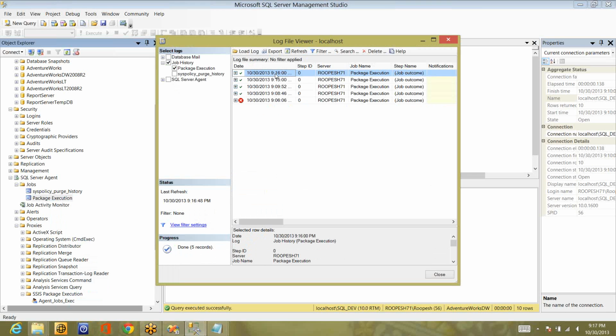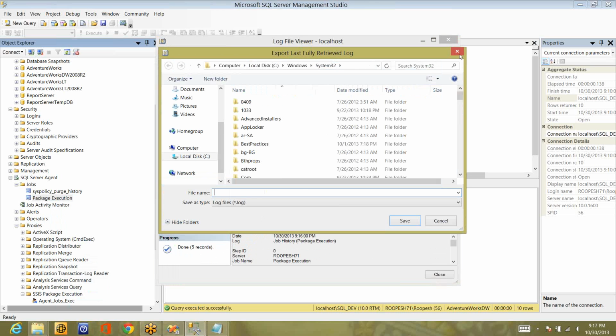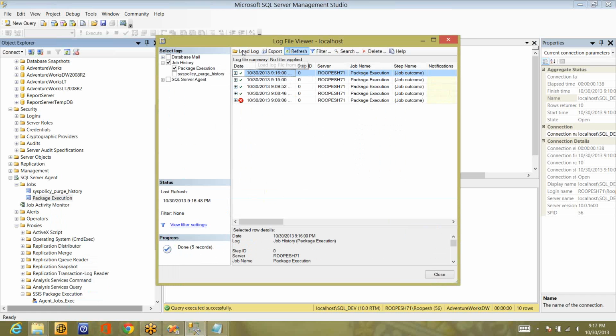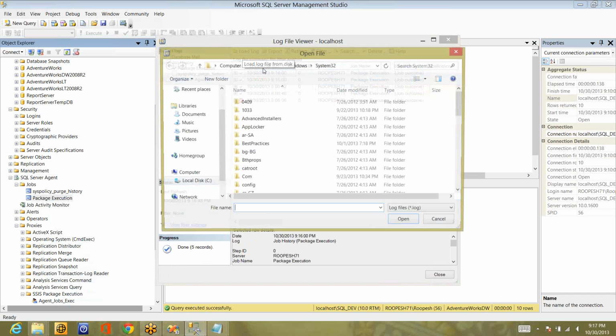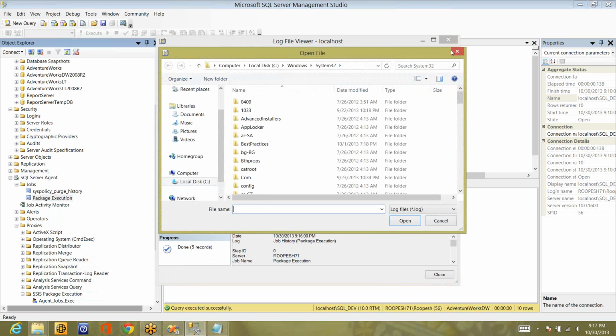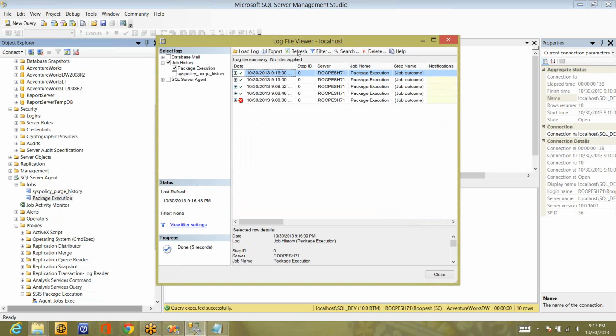configured in the package. So this is about it, and if you want to export the same information, you can export it into a log file. You can specify some name and export it. And if you want to load from the log file, you can. So the exported one, you can see in a different server by importing it.